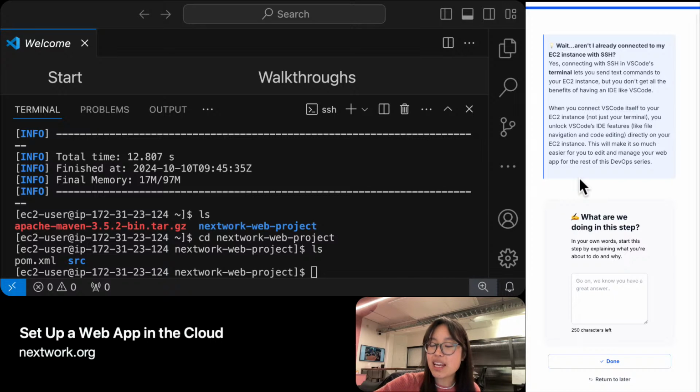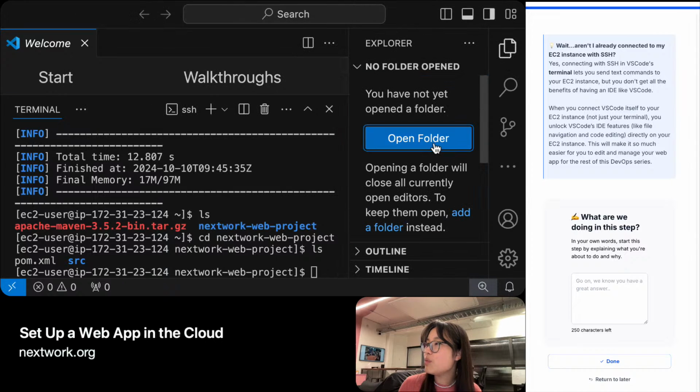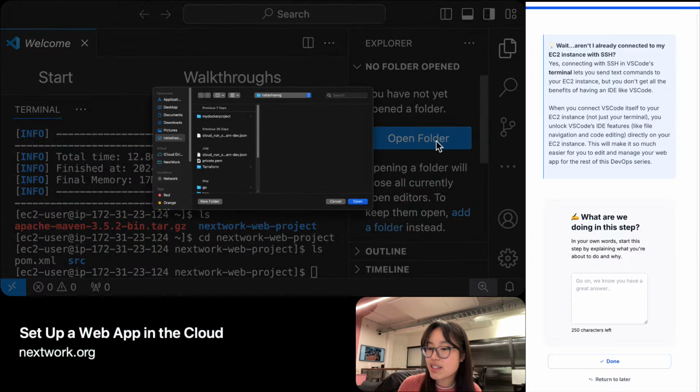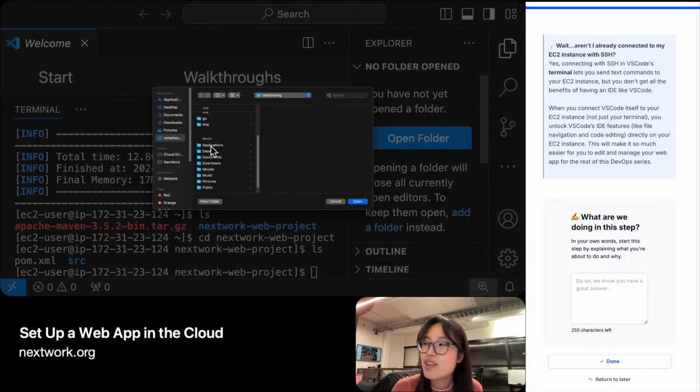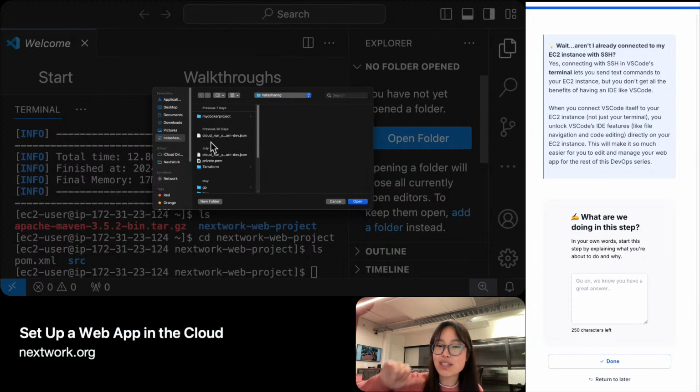We're already using it in our terminal. So why can't we just open a file? Why can't we just open it right now? And if we were to open a folder like this, click on open folder, you're going to see that all the folders it gives you access to is just what's in your local computer. You haven't technically connected VS Code directly to your EC2 instance yet.